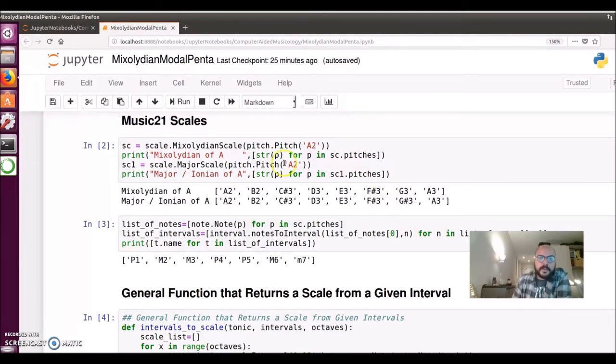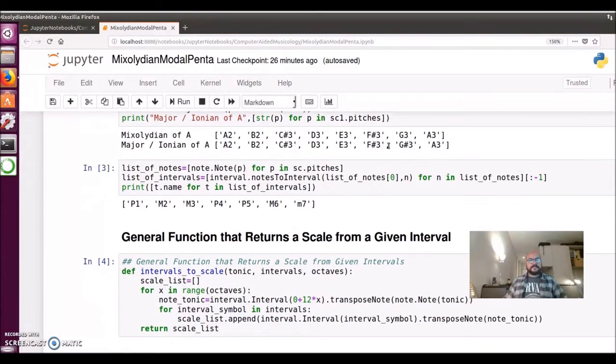So we can see here that the only difference between the Mixolydian and the major scale, or the Ionian mode, is the seventh. The major scale has the major 7th, and the Mixolydian has the 7th, which is a minor 7th. Okay, so we built the scales, and now let's see the intervals that build the Mixolydian scale. We have the tonic, the major second, the major third, a perfect 4th, a perfect 5th, a major 6th, and the 7th, which is a minor 7th.